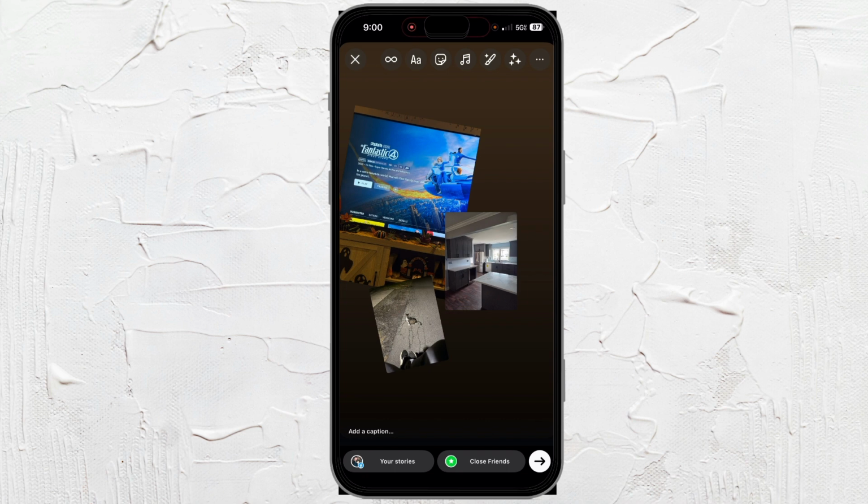It's really easy to add different types of photos or different types of effects or even videos on your Instagram stories in one story. And that's it.